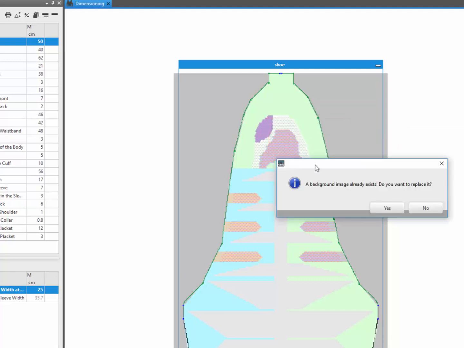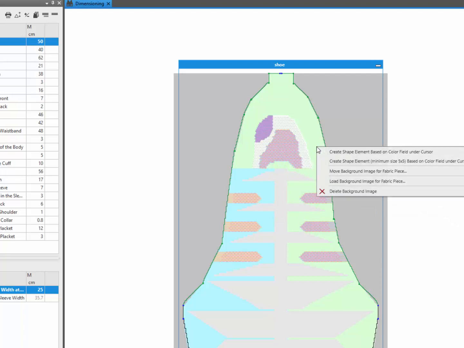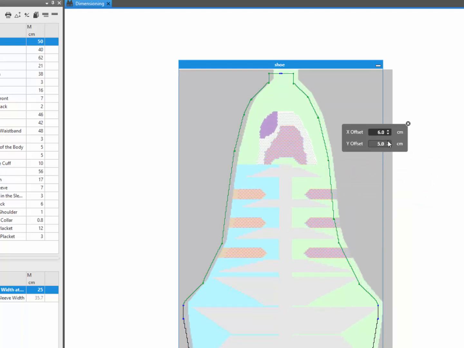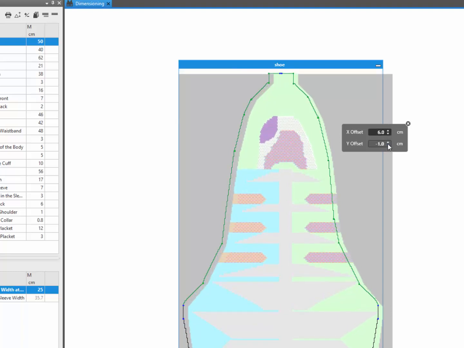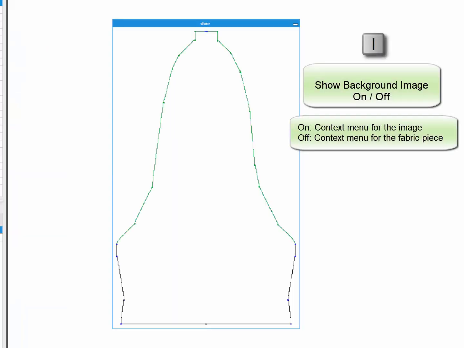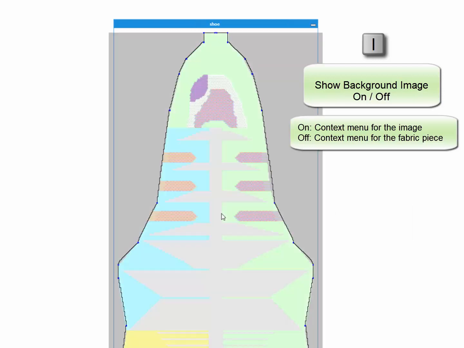You can also load a background image into an existing fabric piece. After loading, it can be moved to its exact position. Hide the background image if you want to edit the fabric piece. You can toggle the view quickly by the I key on the keyboard.